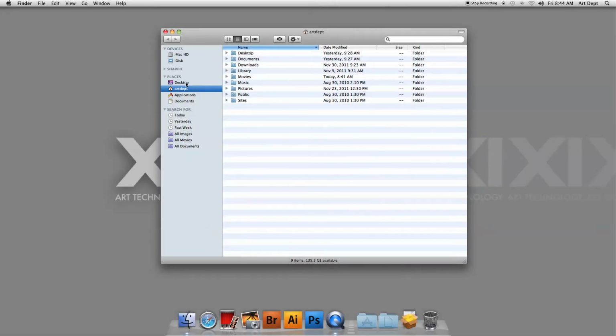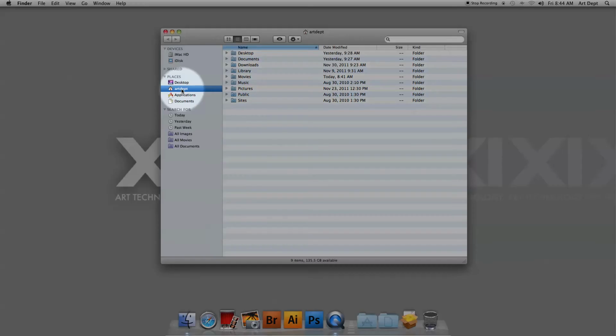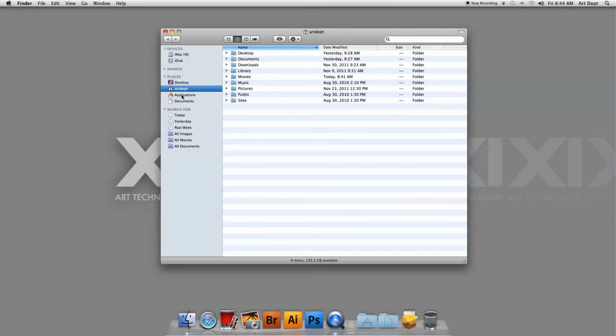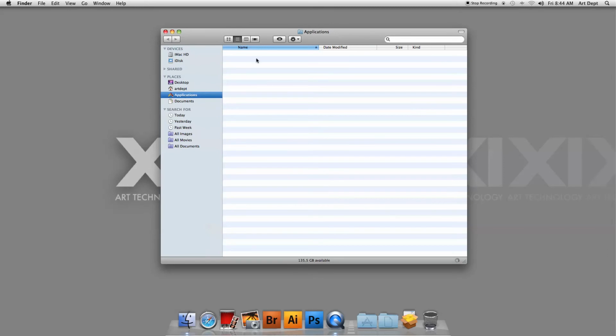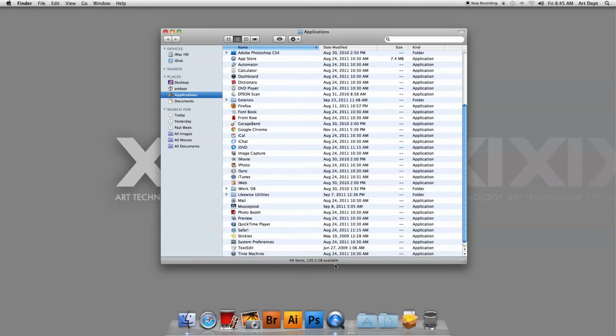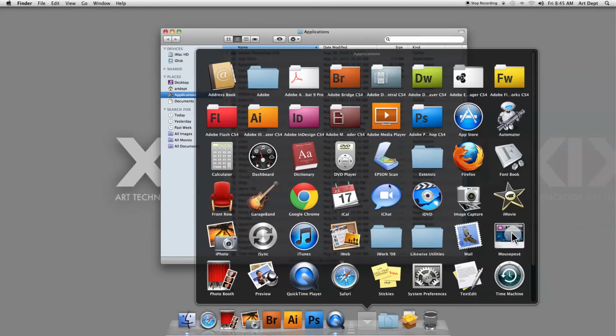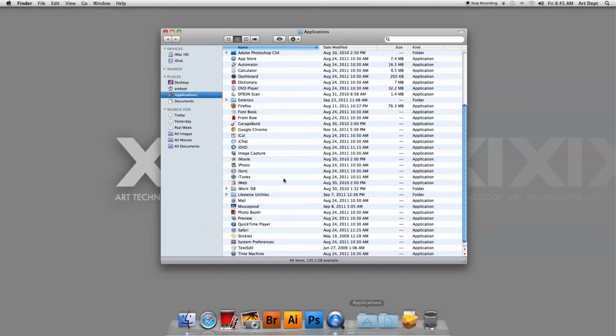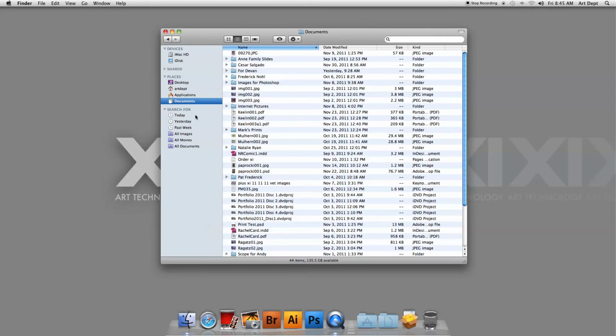You have your places, like your desktop, the art department. This will say your HAL account name right here. It will also say your name up in the top here. I'm under the art department name, so that's why this is what it says. Your applications, this is the list of all of the applications that are on this computer, just like in this applications folder here. And a documents folder. In this case, I have a lot of things in this documents folder. Yours would probably be empty.